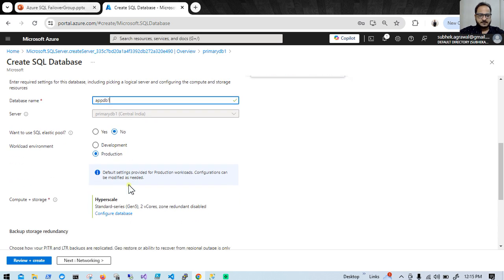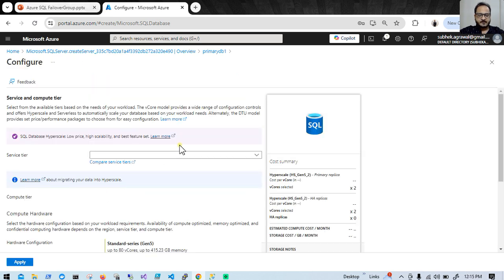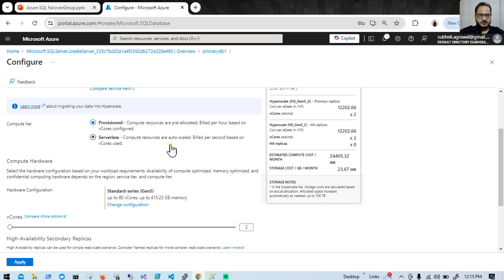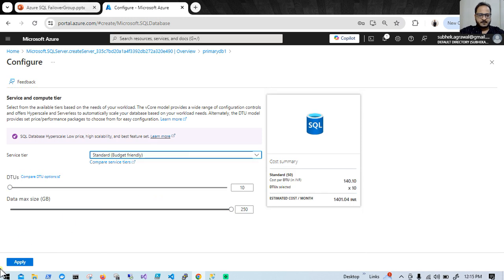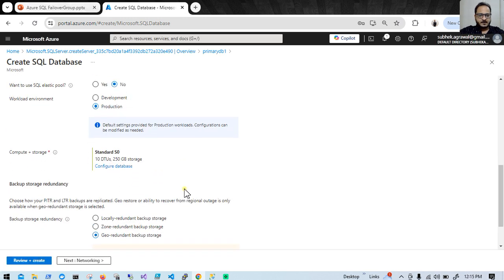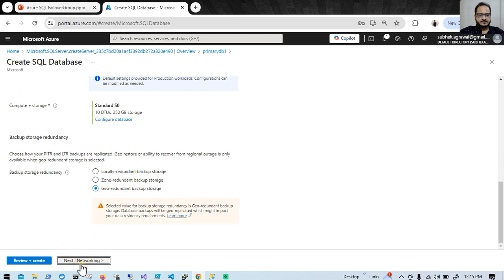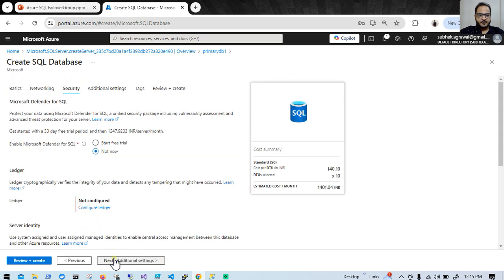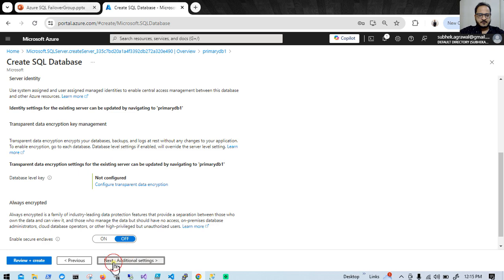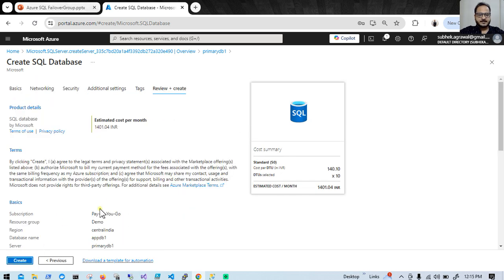And let me choose compute and storage options. So here I'll go with standard. Let me choose standard and I'll apply, and the rest of all the things I'll leave as default. Networking we will configure later. Security, so the rest everything I'm keeping as default. Let's create it.